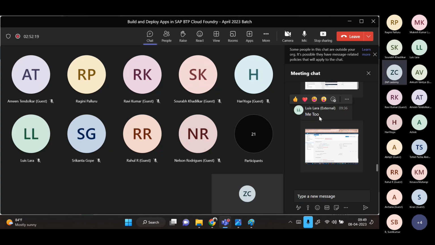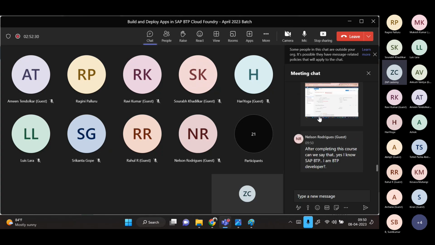But I'm making sure that after the completion of this course, you'll definitely know how to connect your backend services of S4 HANA, along with how to use this internal small DB called Postgres database, and you'll be able to build the application on your own. That I can promise to you.